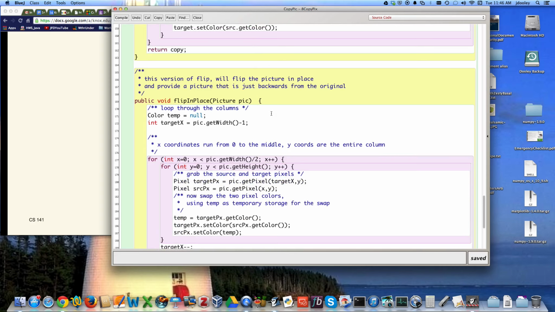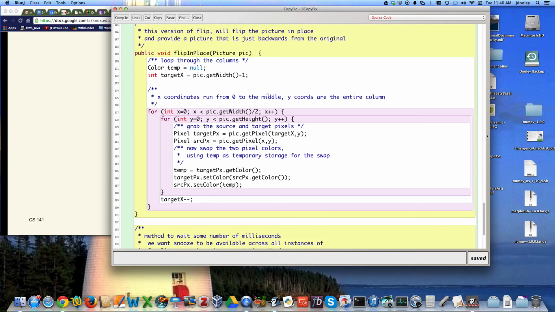Now, the reason flip in place is interesting is because you have to change all the pixels in the same picture, right? And so I remember we did swap. Well, this is a place where you have to use swap. I have a color, which I call temp. I have to grab the color from the target pixel. I then have to get the color from the source pixel and save it in the target pixel. And then I have to take temp and put it back in the source, so that I'm going to swap those two colors so that the picture will reverse.